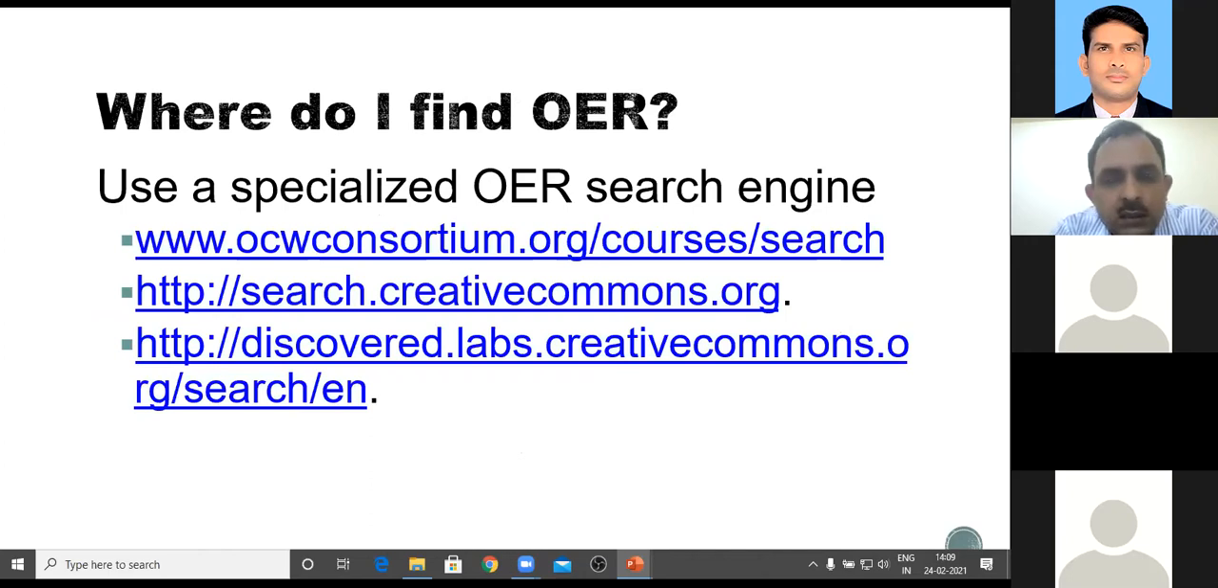So, where do I find OER? This is a question which anyone can ask themselves: where will you find it? There are three things. One is OER search engines. Like Google is a search engine, Yahoo is a search engine, Bing is a search engine. Similarly, there are some specialized OER search engines, and if you use these, then you need not apply any filter. Like in Google, we need to apply filters. In YouTube, we need to apply filters. Those additional things are not required if you use these specialized search engines.